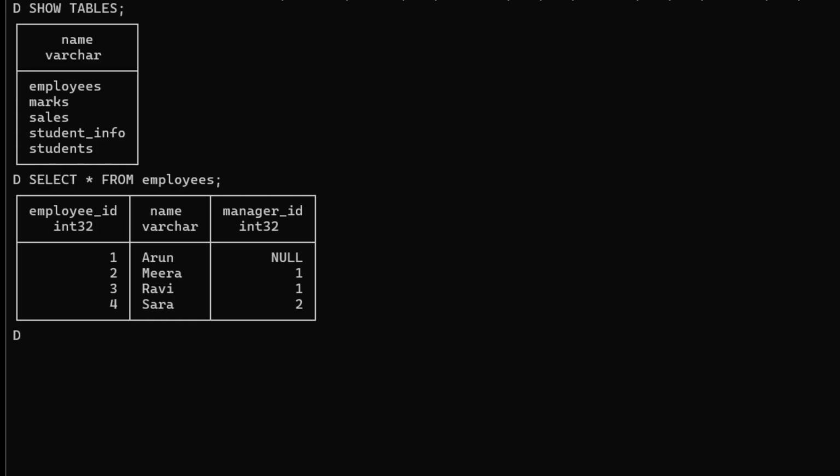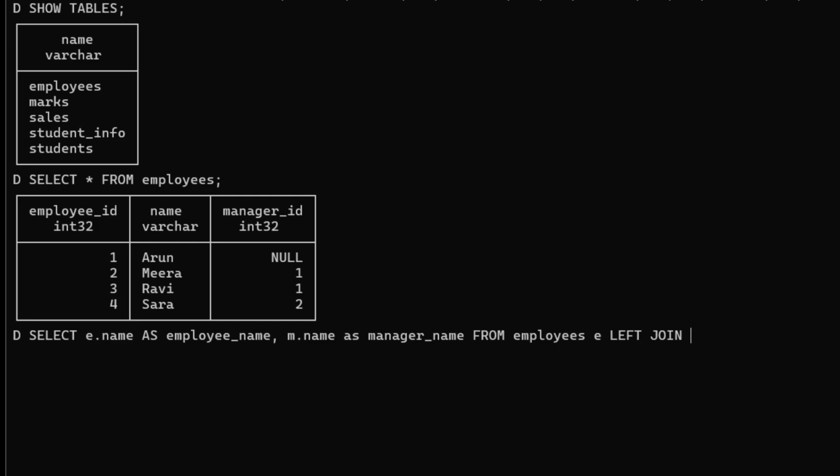Okay, so to self-join it, you can just write: select e.name, that is employee, as employee name, then m.name, that is manager, as manager name from employees E. Okay, so you can see here in the from I use E, from employees E, and we left join it with employees M on e.manager_id equal to m.employee_id.